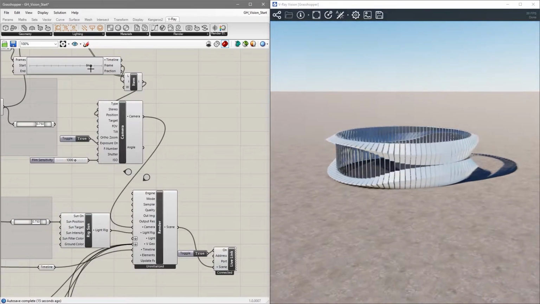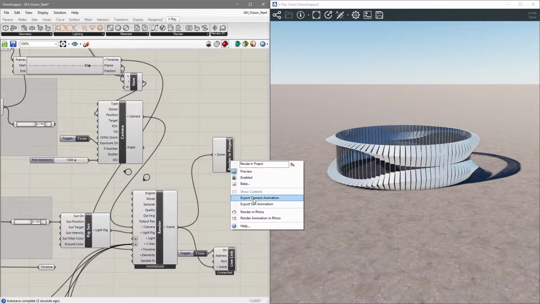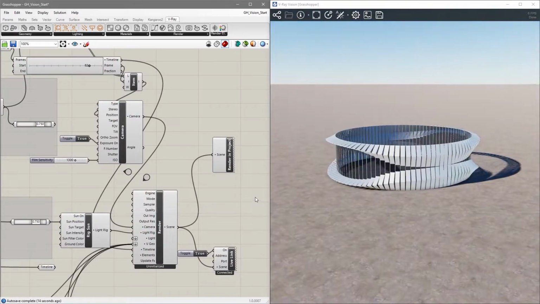To use this camera path in animation, all we need to do is link the timeline to the renderer node so V-Ray will know which timeline is used for animation. Okay, let's send the animation into our Rhino project in order to set the animation source. Create a Render in Project node and link it to the renderer one. From the context menu, we have two options, to export camera or sun animation. For now, let's export camera animation.